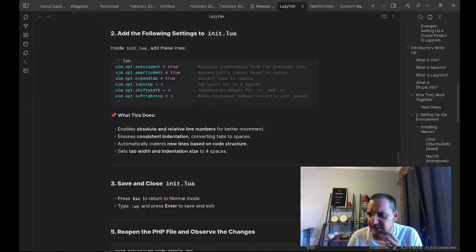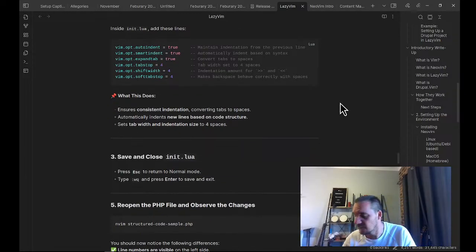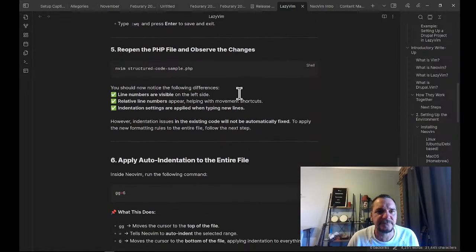What this does: ensures consistent indentation, converting tabs to spaces, automatically indents new lines based on code structure, sets tab width and indentation size to 4 spaces. Save and close. Press escape to return to normal mode, type :wq. Reopen the PHP file and observe the changes.